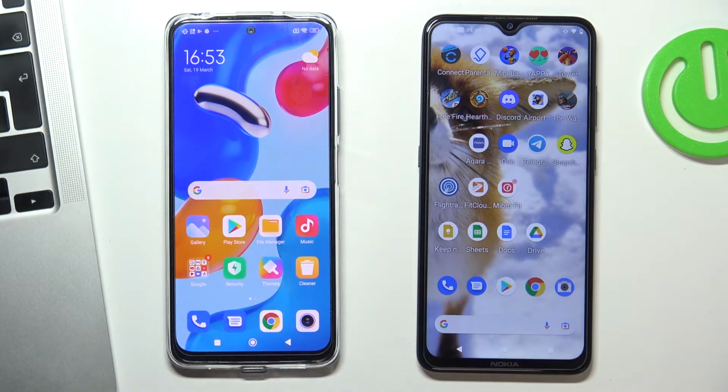In front of me, Xiaomi Redmi Note 11s device, and now I'm gonna show you how to install Family Link, how to set up parental control on your child's phone. First, you need to log out of all Google accounts on the child's device, and then you need to log in to the child's account.